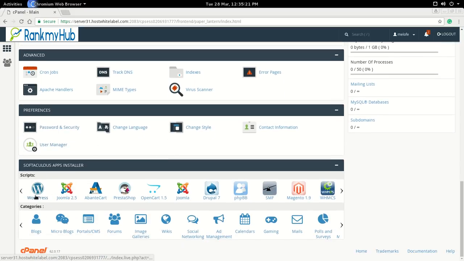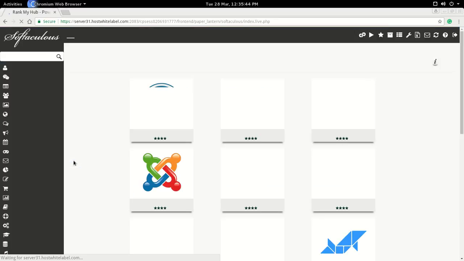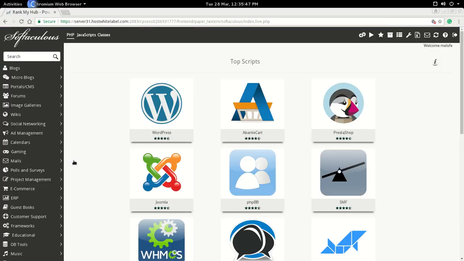Softaculous is an app installer that is inside your cPanel. It is able to install more than 200 scripts and content management systems through its interface. This is third party software provided as is without any warranties. It is provided in order to help users who are completely new to installing things, and it makes it easy for such users.